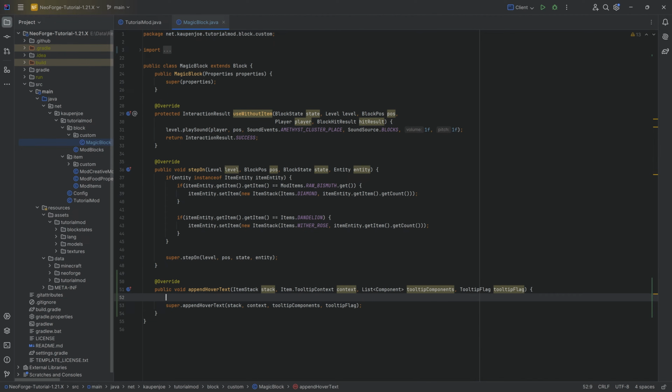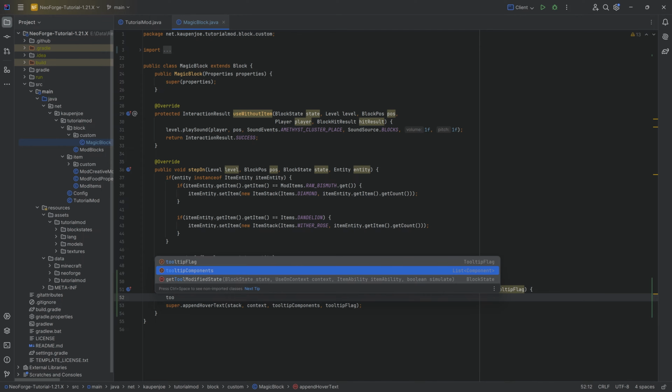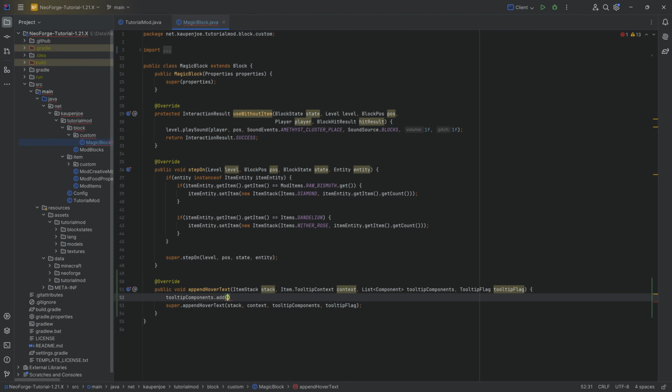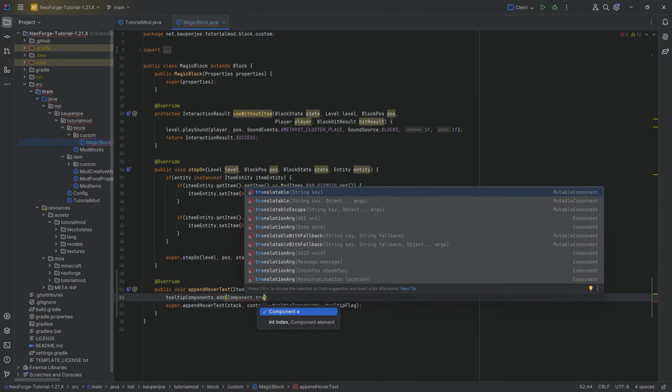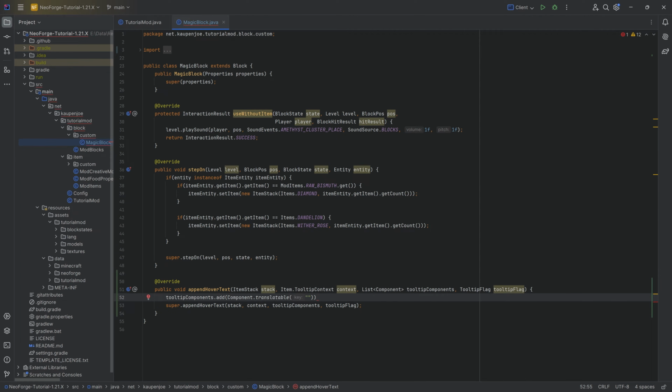Inside of here, very straightforward, we want to call the tooltip components list.add. So we're going to add a component to it, Component.translatable. Here we're going to pass in the key. In this case, it's going to be tooltip.tutorialmod.magic_block, and then we can just call this tooltip again. That's going to be fine. There we go, and that's basically it, right? This is now going to be translated to whatever we define in the en_us JSON file.